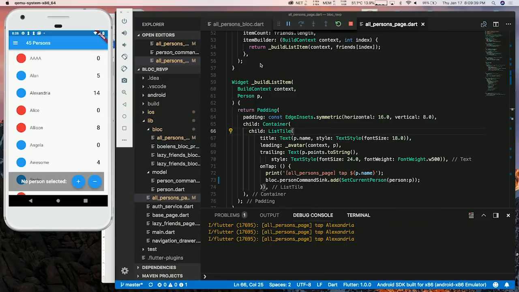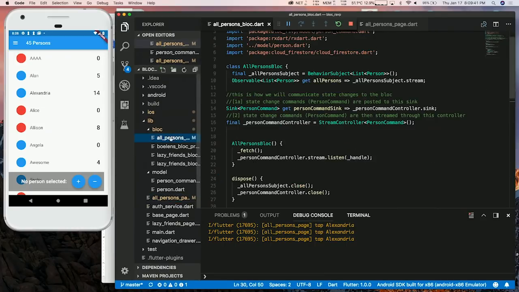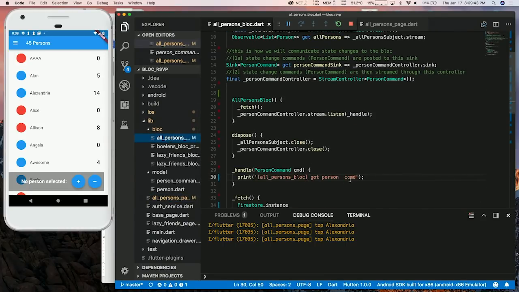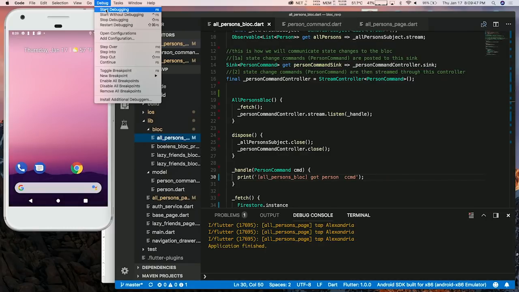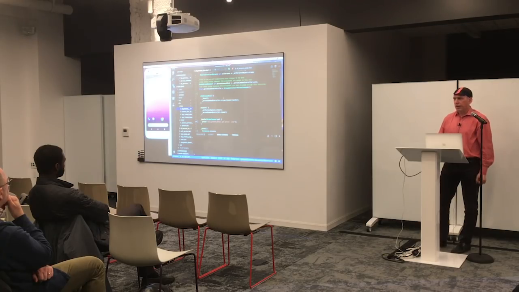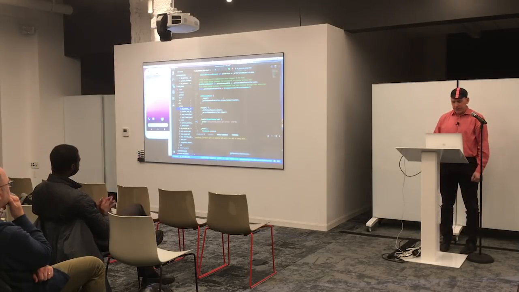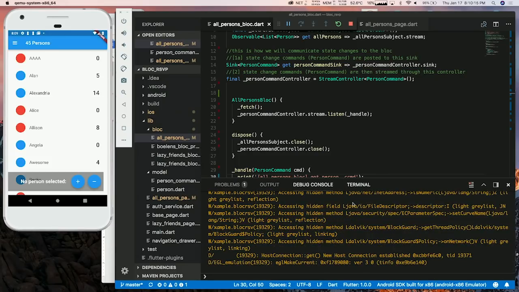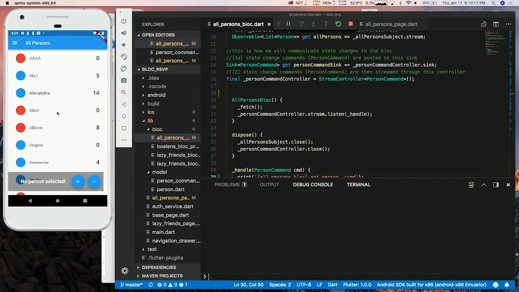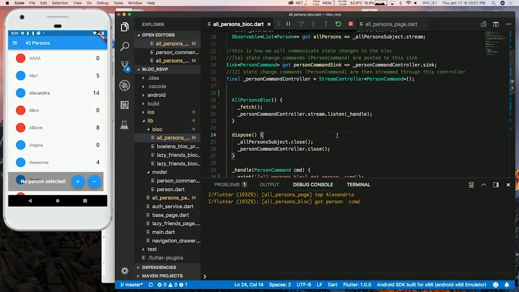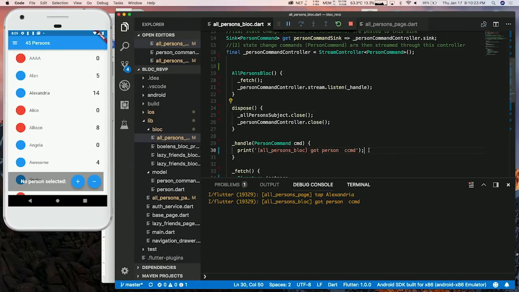Okay, it is not working because the BLoC says it should say something like got person command. So let's see if it's just hot reload. Doesn't always work. So let's see if that's what our issue is. All right, so let's see what we got here. Okay, good. Got person command. Okay, so after doing the full reload, it's working. So let's try to handle this thing.